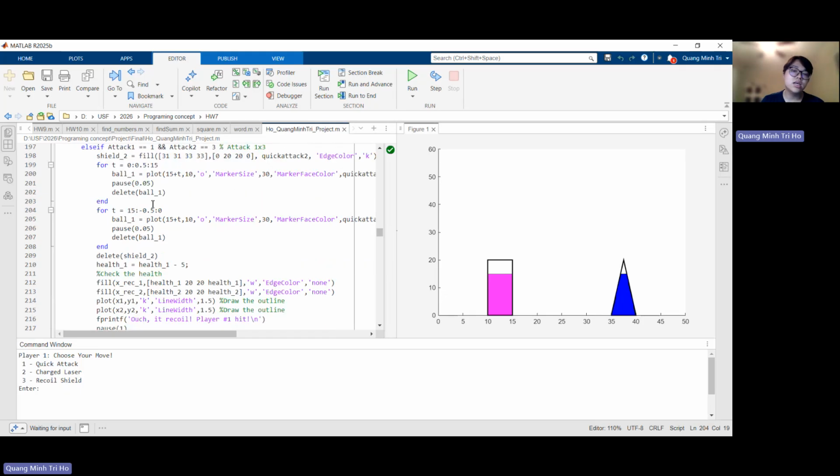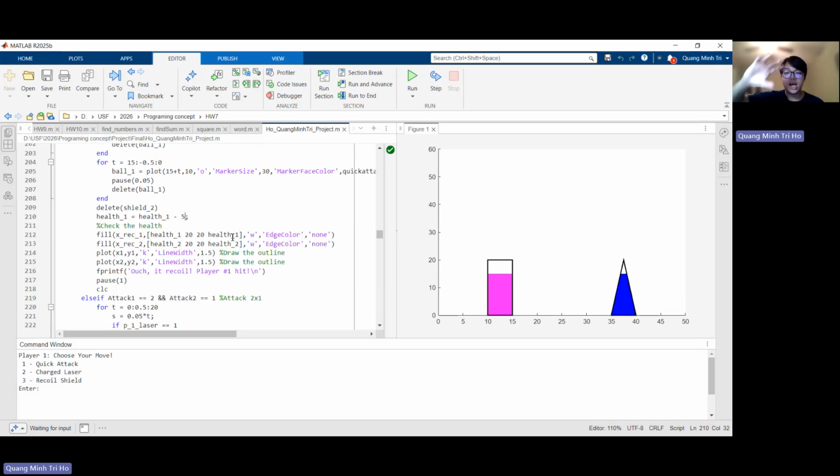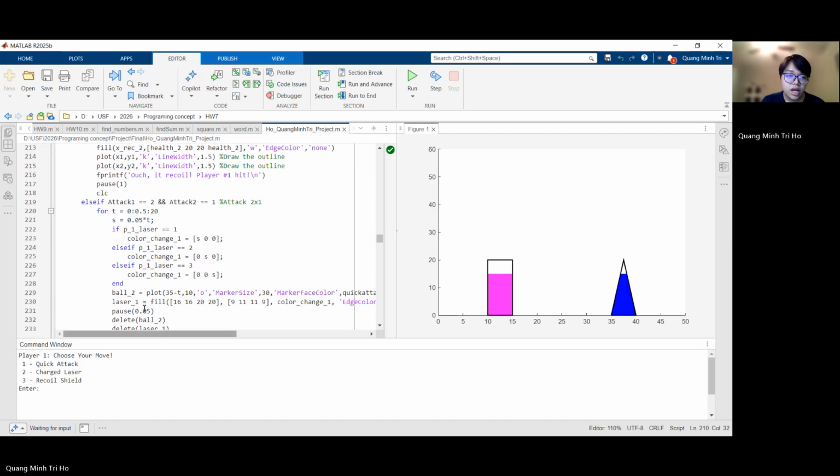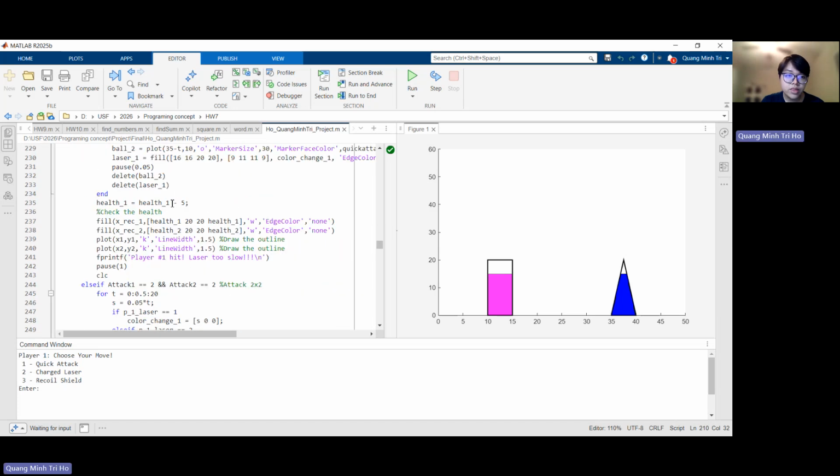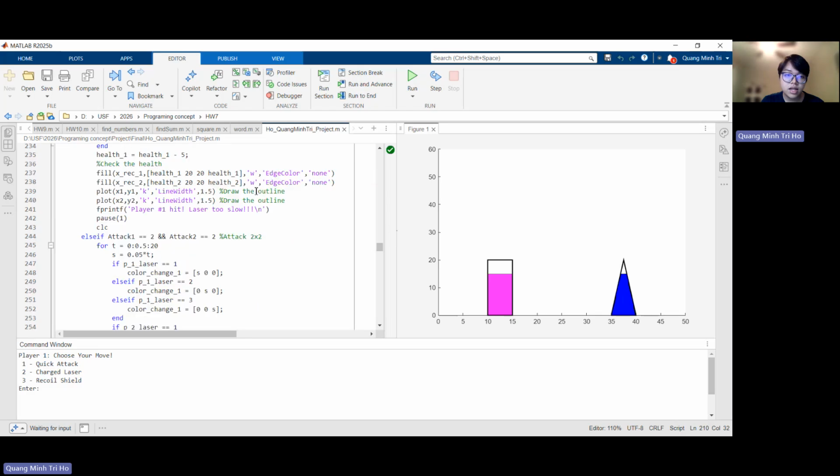and touch the player, and then it will manage the health and do the same thing: a white rectangle going down, wiping out a part, then redrawing the outline. And it is the same for each one. It's the laser and the ball, just changing the player.